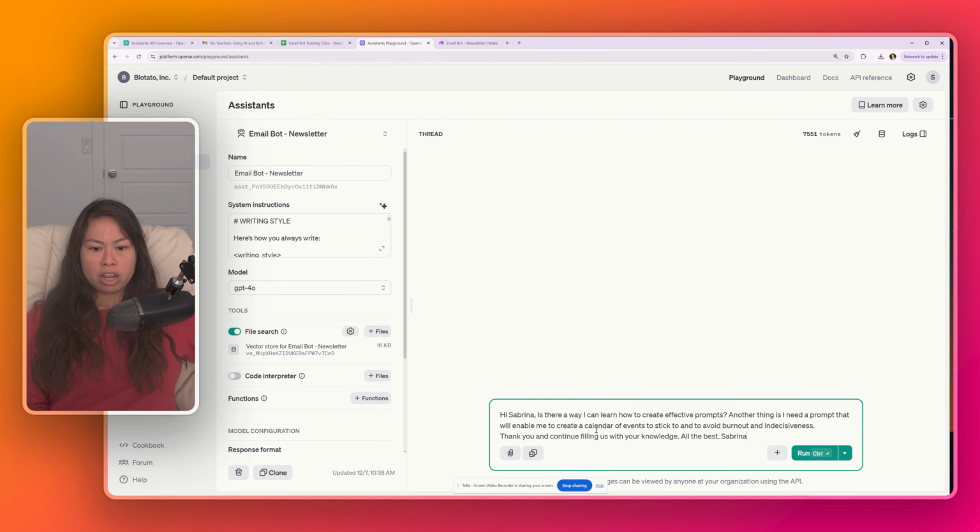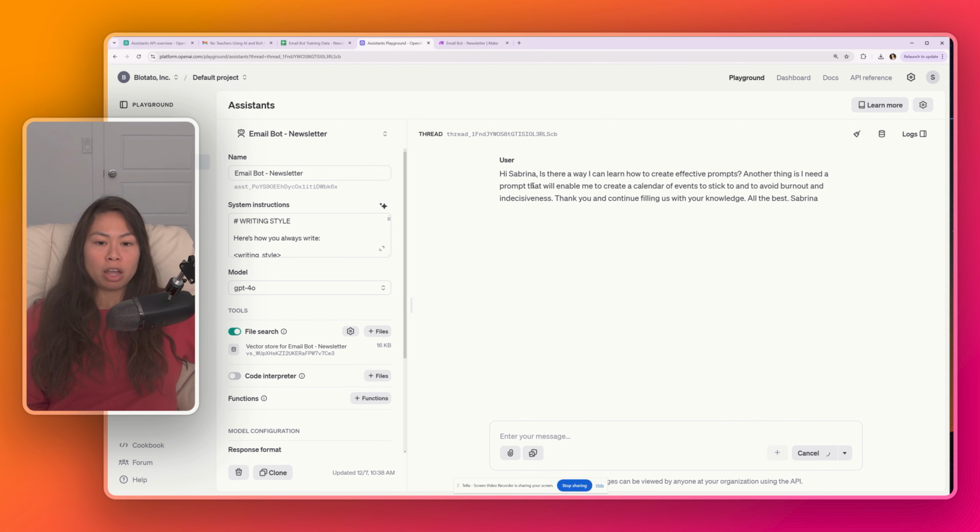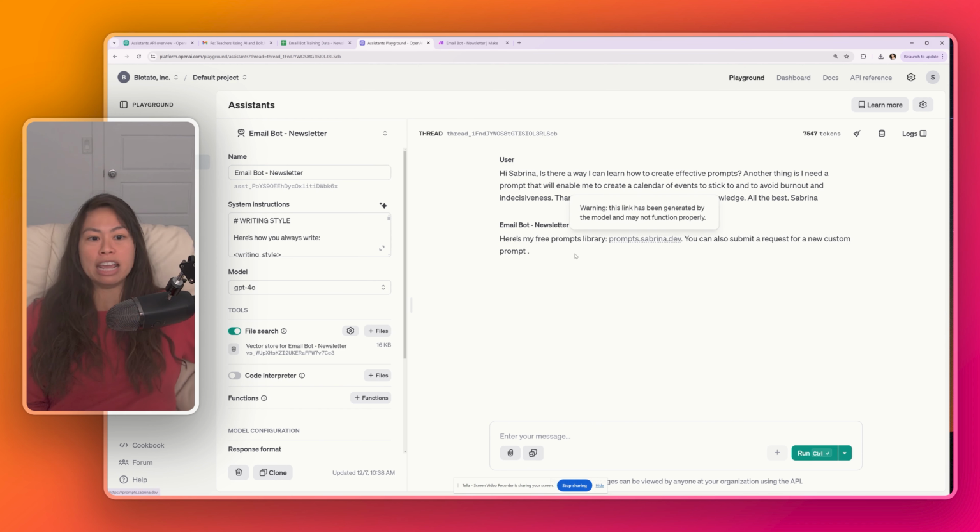Go ahead and clear this again. Now here's a more complicated email. Is there a way I can learn how to create effective prompts, etc.? And now the email bot will respond. It's running retrieval. Here's my free prompts library. You can also submit a request for a new custom prompt, which is also embedded in the link. So as long as they go to this link, they'll also see a way to create their own custom prompt.